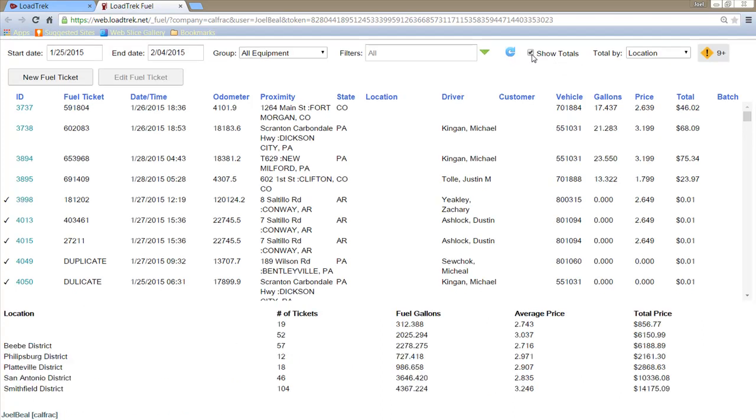When we click this button right here, show totals, it shows for each group the number of tickets, number of gallons, the average price per gallon, and the total price of fuel purchases for those geographic locations. So step one is making sure that we have all the fuel purchases captured. Again, for filing fuel taxes, paper tickets, paper receipts are required, and we have to keep track of them. We have to register them to make sure that we have all the fuel tickets captured.